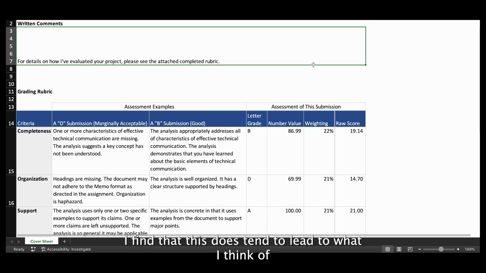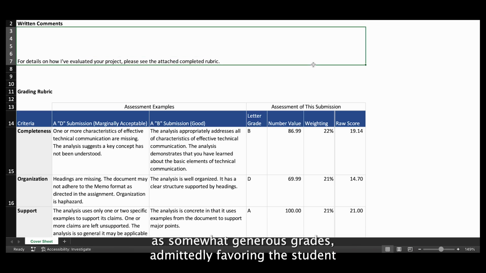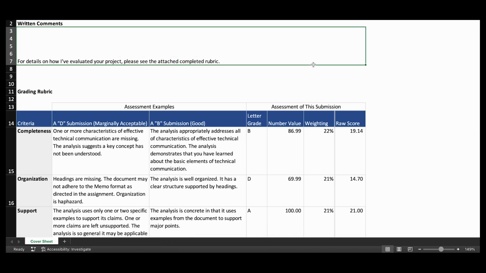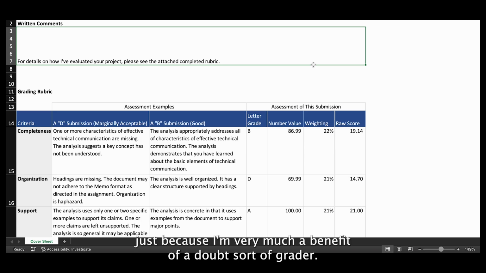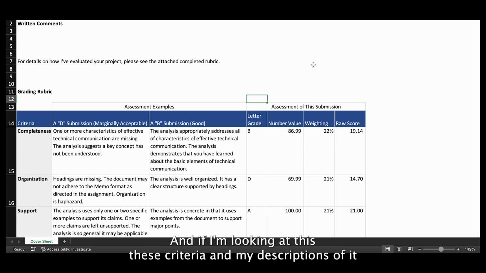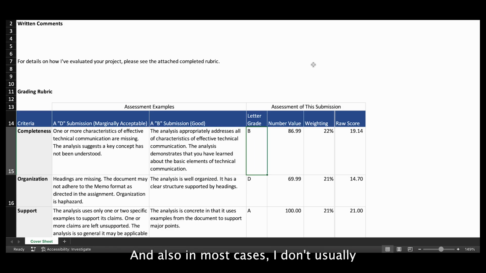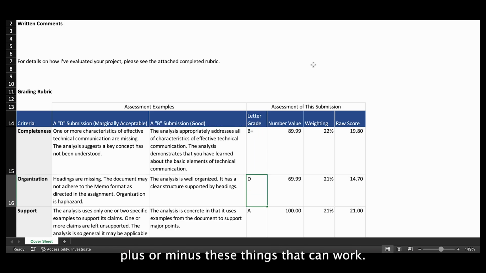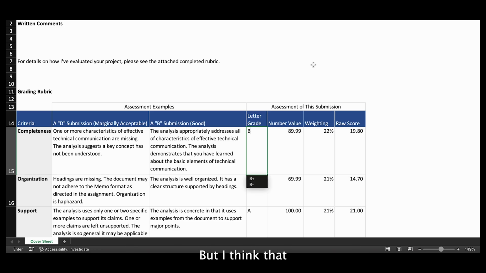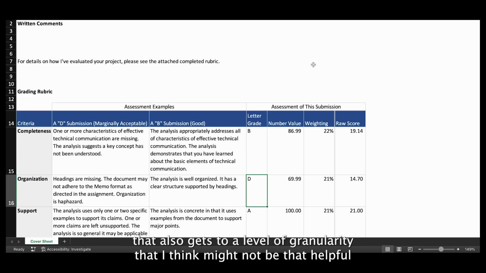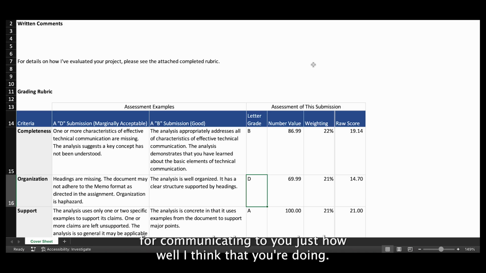I find that this does tend to lead to what I think of as somewhat generous grades, admittedly, favoring the student, just because I'm very much a benefit of a doubt sort of grader. And if I'm looking at these criteria in my descriptions of it, and it seems like the student is mostly there, I will probably enter the B grade or whatever it is. And also, in most cases, I don't usually plus or minus these things. That can work, but I think that also gets to a level of granularity that might not be that helpful for communicating to you just how well I think that you're doing. So I don't do that.